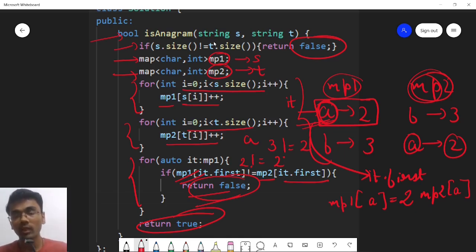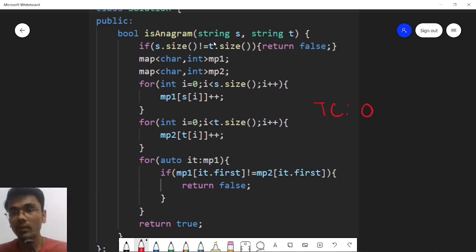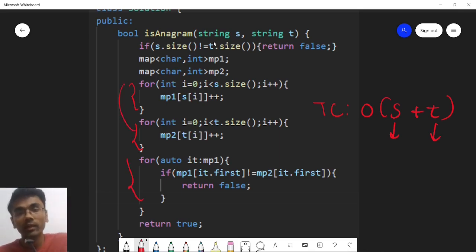It is the same thing that we have seen in the drawing explanation. Hope you understood this code part also. Let us now discuss the time and space complexity. Time complexity will be O of S plus O of T, where S is the length of string S and T is the length of string T. Since we are iterating on both these strings, the time complexity will be the addition of the lengths of both strings. Again we are iterating on the map also, but that corresponds to the length of S only.